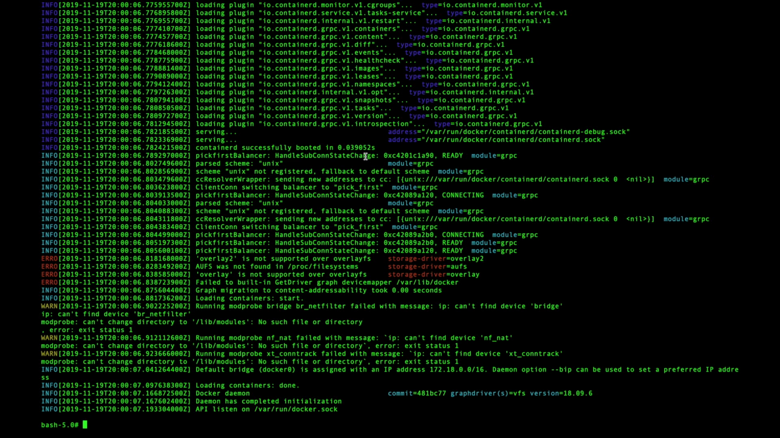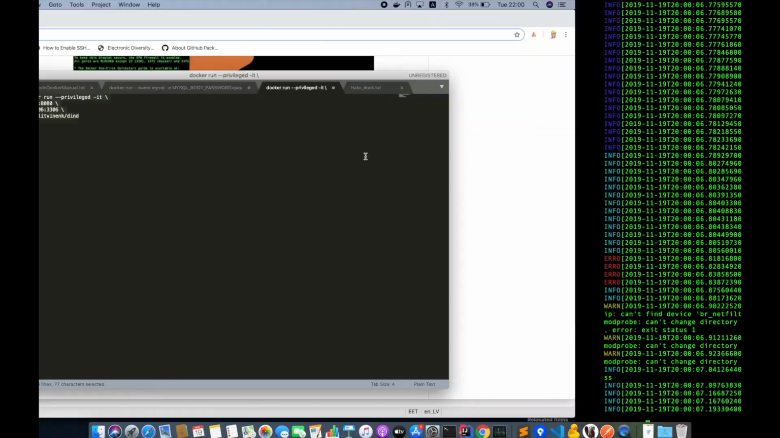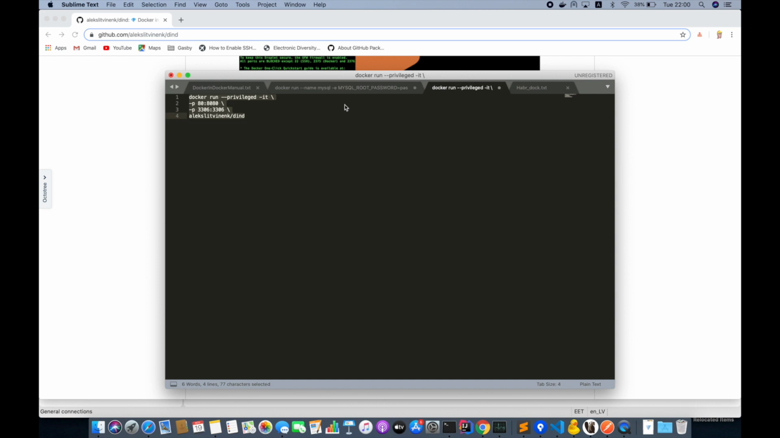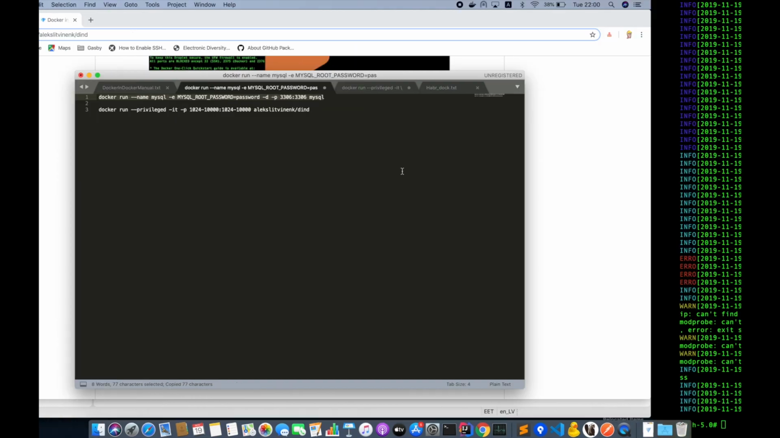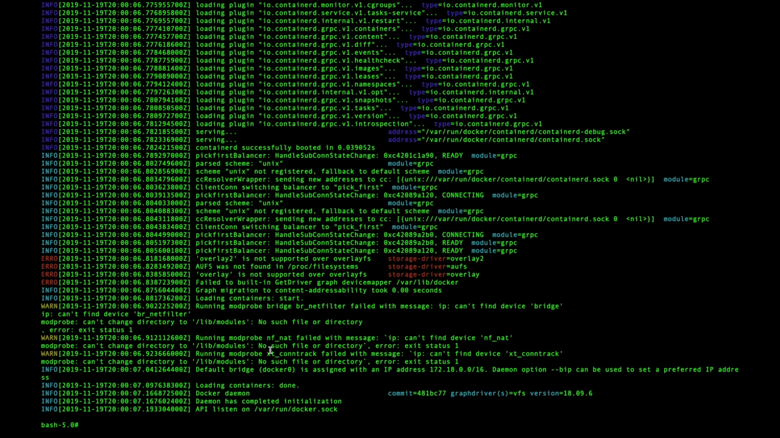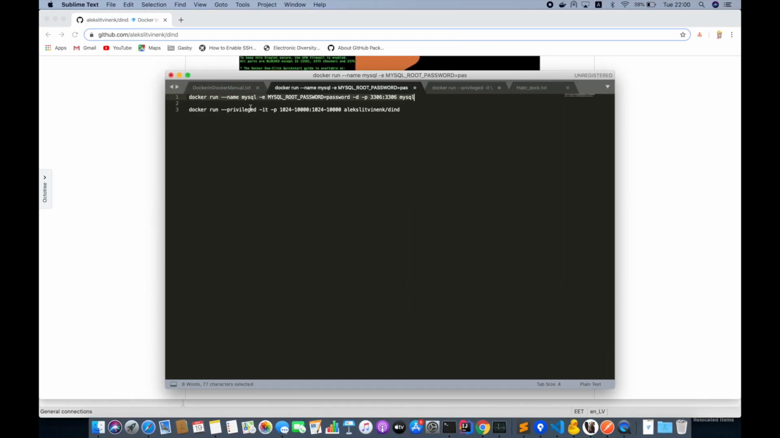So now, as we are inside a Docker container running inside a Docker container, we can do the next thing. We are going to run a MySQL database inside our container, inside our inner container. So let's copy this code.